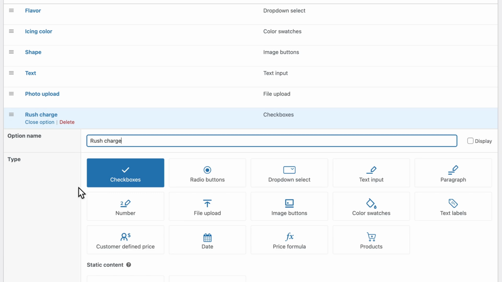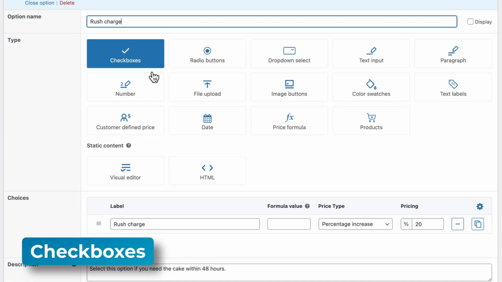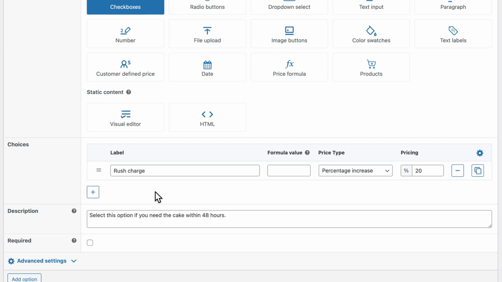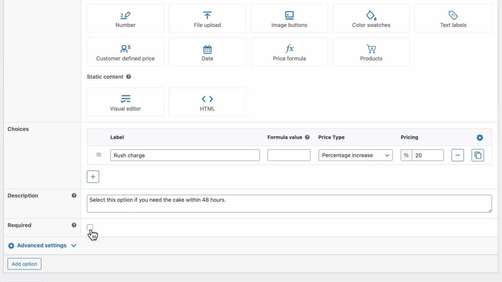And finally, let's look at this rush charge, which is just a simple checkbox with only one option. And it's set as an optional. So we do not need to require this, as it's an optional percentage increase of 20%. So it'll add 20% to the whole order rather than just adding $5 or $10 at a fixed rate.